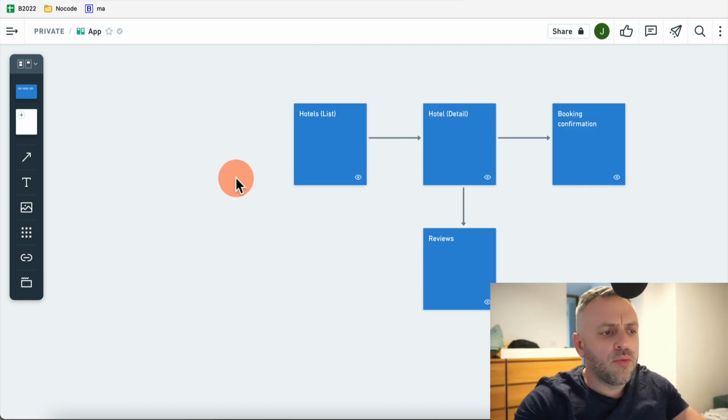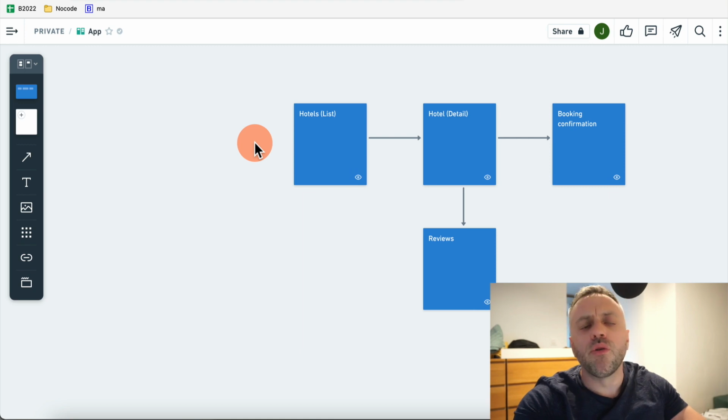So this is kind of what we're going to be dealing with. We're going to be building an app that does hotel reservations, okay? Basically, it's going to be like Booking. It's kind of like Airbnb, but similar to Booking, right?